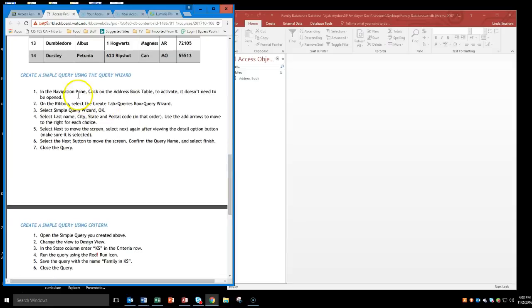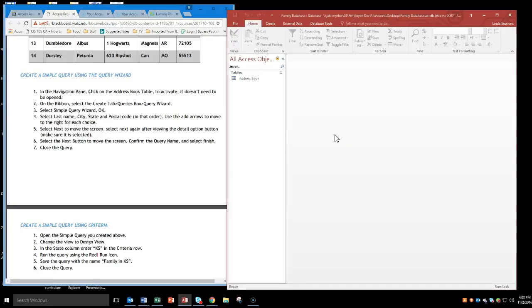We're going to create a simple query, and then we're going to create another simple query with criteria. Now, query is just a fancy name for question. So instead of questioning the database, we're going to perform a query on the database. So here, the first thing we need to do is on the navigation pane, click on the address book table.